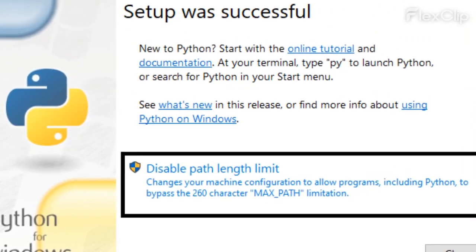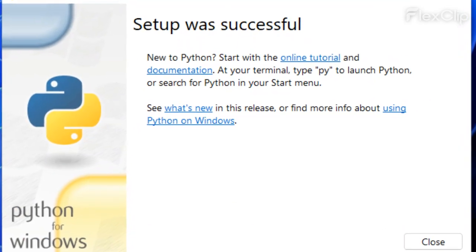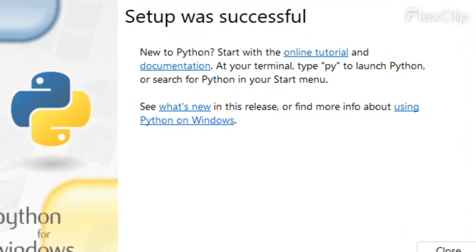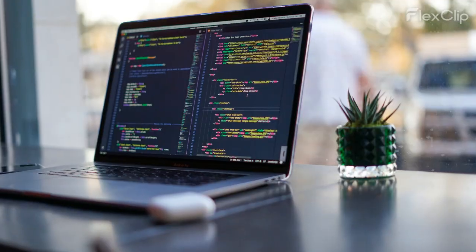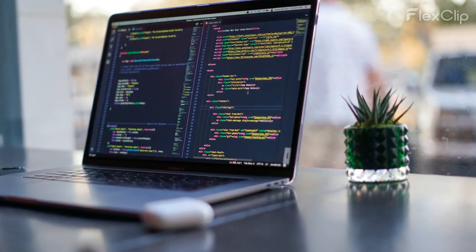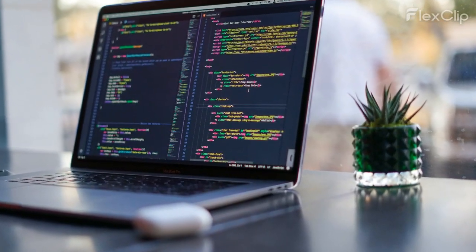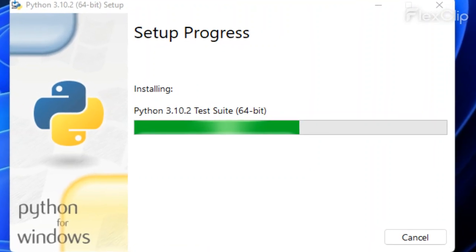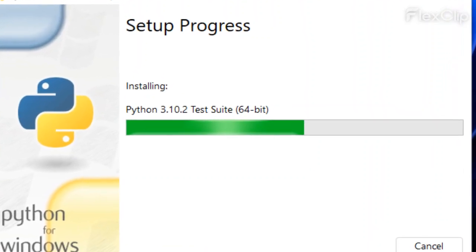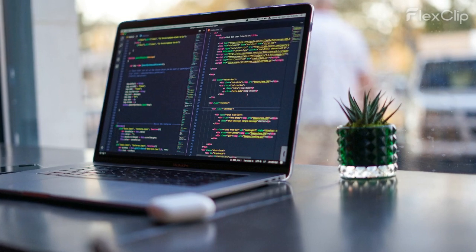Step 7. Begin the installation. Proceed with the installation by clicking on the Install or Next button. The installer will copy the necessary files and set up Python on your computer. This process may take a few minutes.